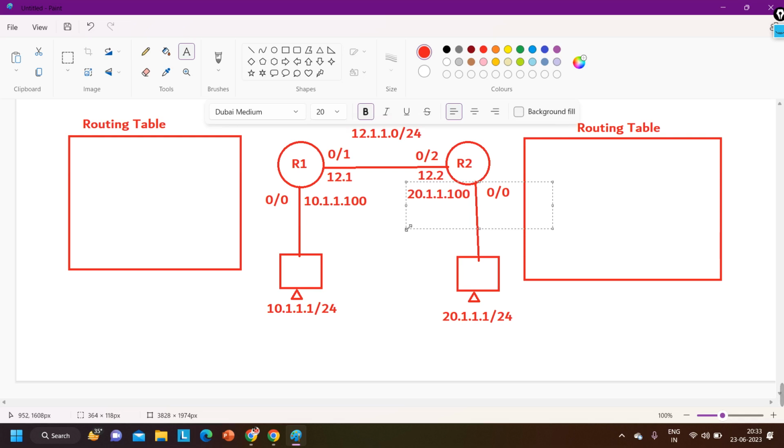No, brother. By default, when you run the command ip address 10.1.1.100 on F0/0, the router will make one entry in its routing table that on my FastEthernet 0/0 a network is connected, whose network ID is 10.1.1.0 and subnet mask is /24. So by default there will be two entries inside the routing table of router 1, one on F0/0 and one on F0/1, where a network is connected whose network ID is 12.1.1.0. In the same way, there will be two entries in the routing table of router 2 also.